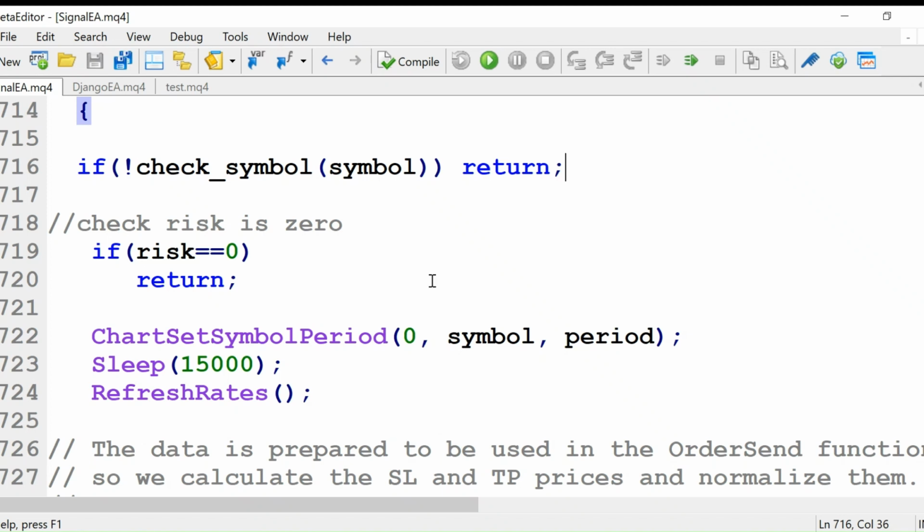I want to congratulate you on watching all the 60 videos on how to code an MT4 trade copier in MQL4. If you have watched these videos, then I'm sure you now have a pretty good understanding of the MQL4 language and how you would code EAs.